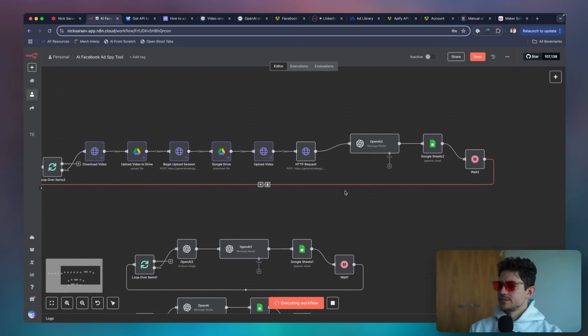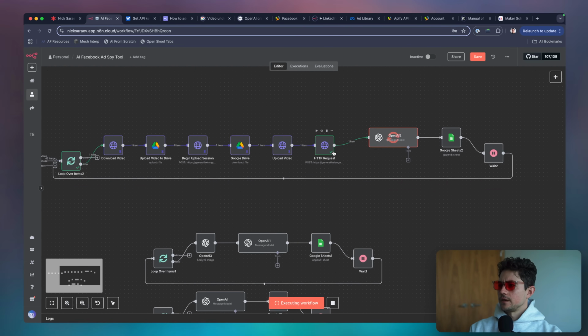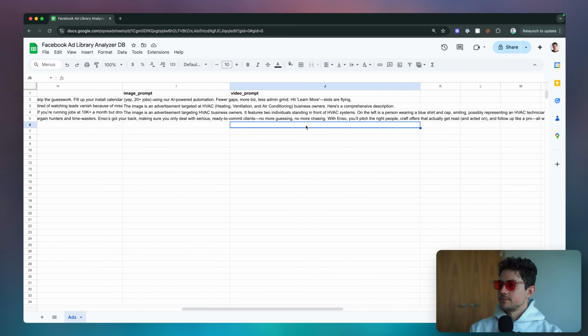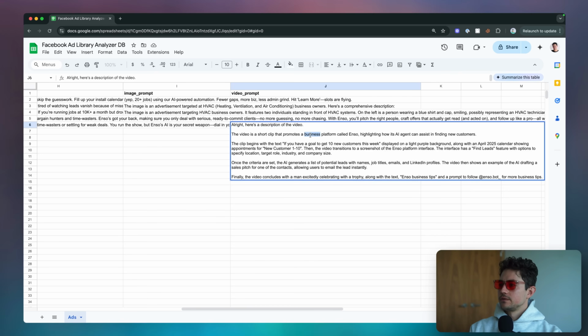Let's run through this. Okay, HTTP request, OpenAI, and let's just see if we get the ad properly this time. All right, here's a description of the video. Cool. All right, that seems pretty reasonable.